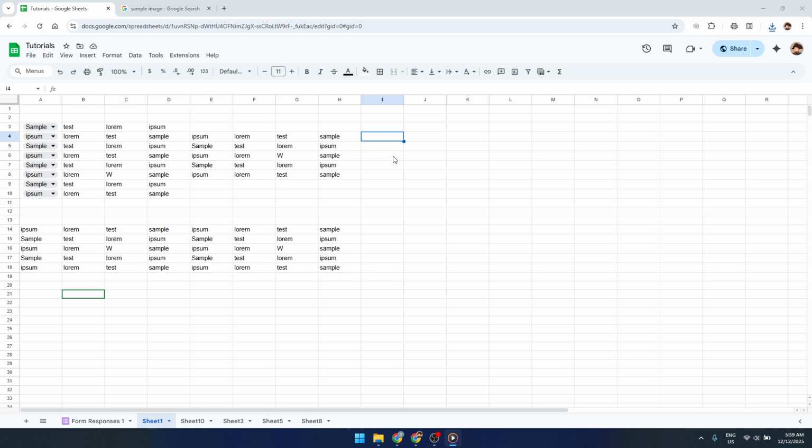In this walkthrough, I'll show you the simplest way to place an image directly inside a cell so it moves and sorts with your data.